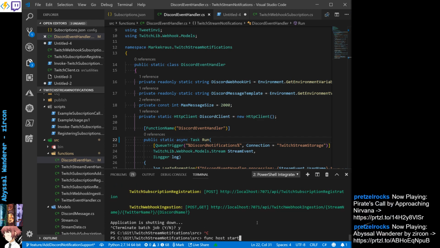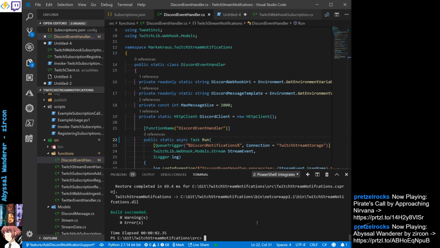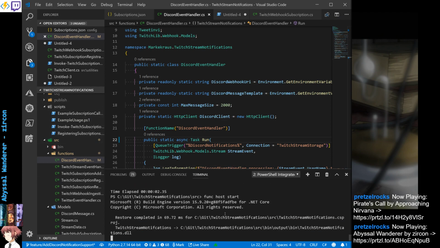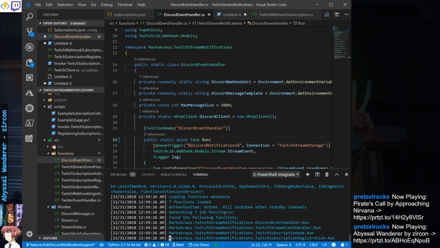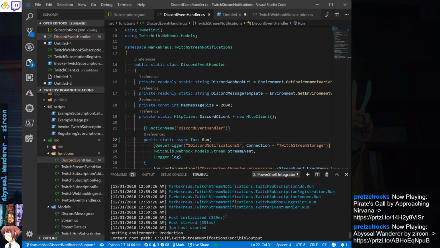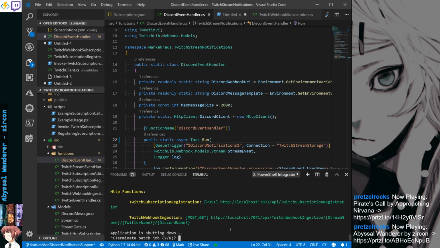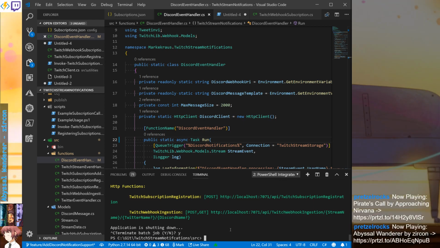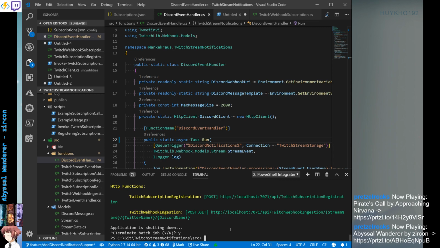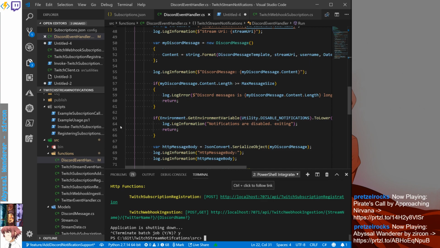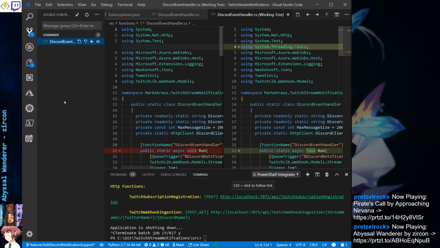Control C to shut down, dotnet build, func host start, and that error message, or warning anyway, should go away. Yeah. So we're all blue now, so that's good. Again, it doesn't necessarily mean that it's going to work, but it does at least mean that it's going to start up properly. Okay, so I'm going to commit this change in here.